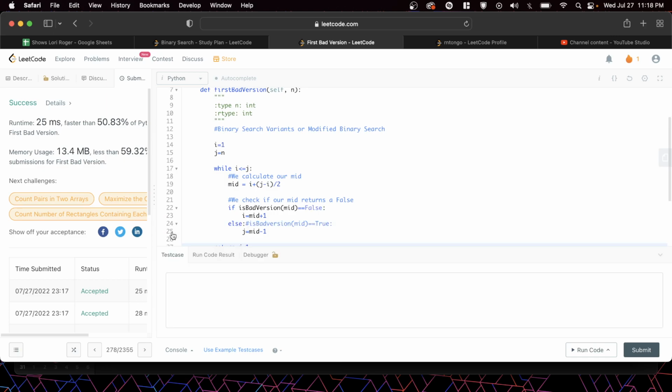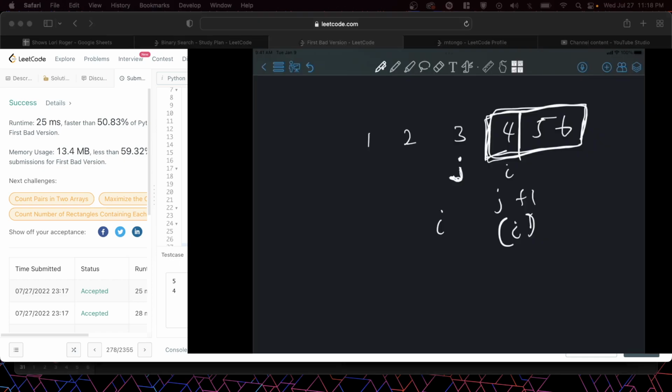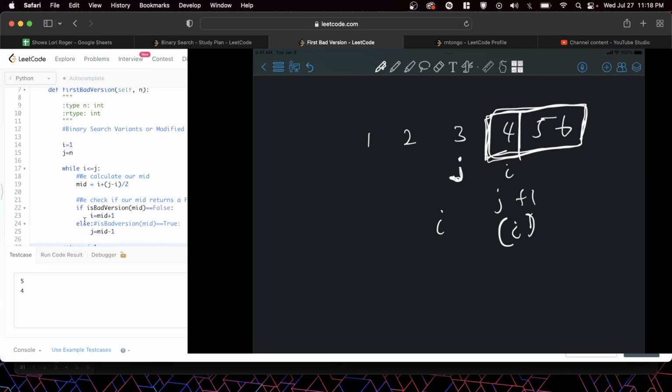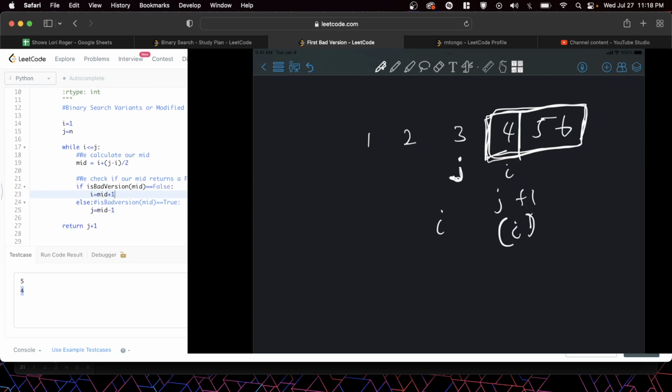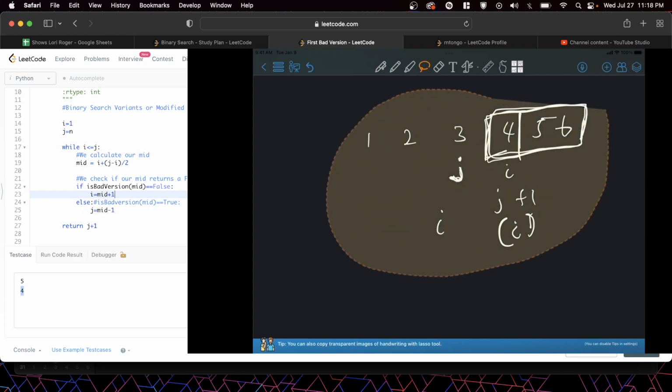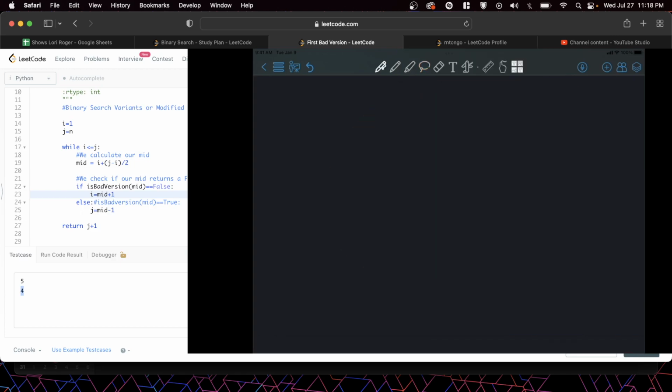Let's look at what test case they gave. 5, and they start being bad from 4, right? Okay, so we're going to just do a trace of the code using this test case, right? Our n is 5 and the first bad case is at 4, right? So we'll delete this. We're going to have 1, 2, 3, 4, 5. These are our versions, right?